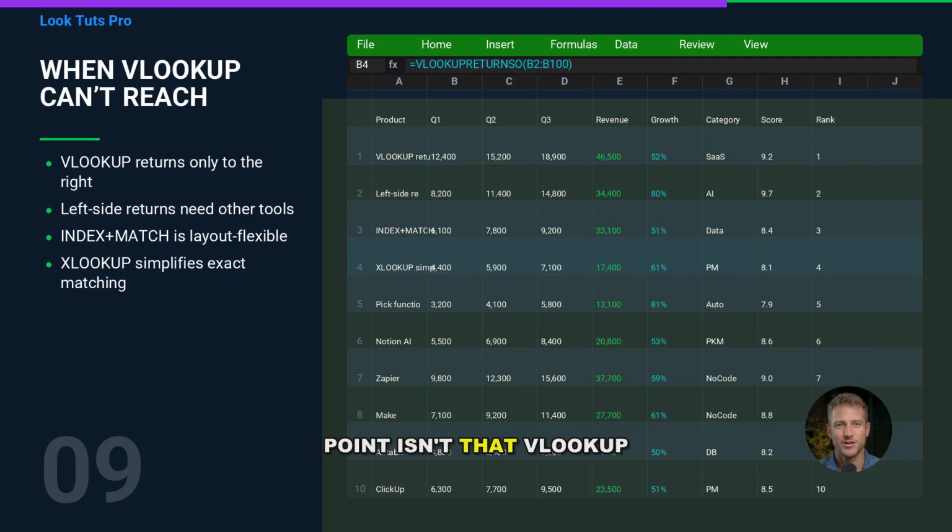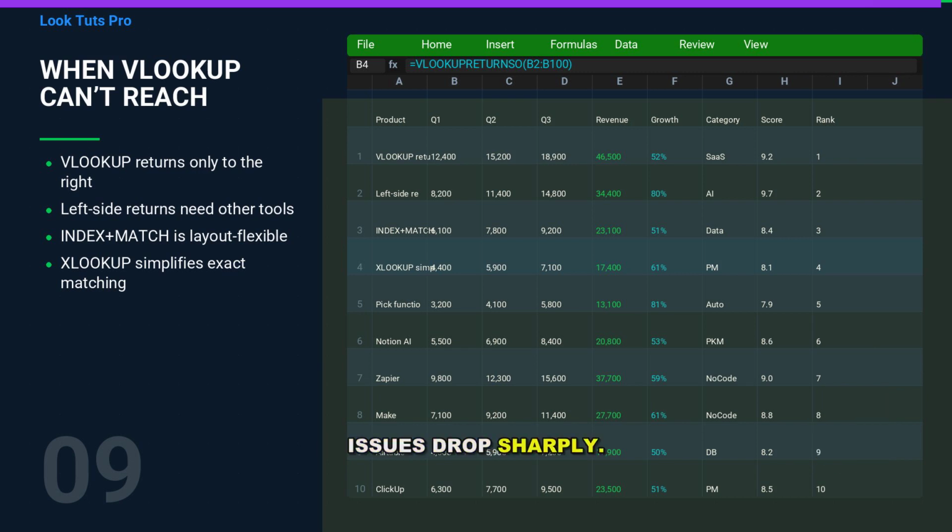The point isn't that VLOOKUP is bad, it's that it has structural rules. If you keep fighting those rules, you'll keep getting confusing results. Choose the function that matches the shape of your data, and wrong column issues drop sharply.